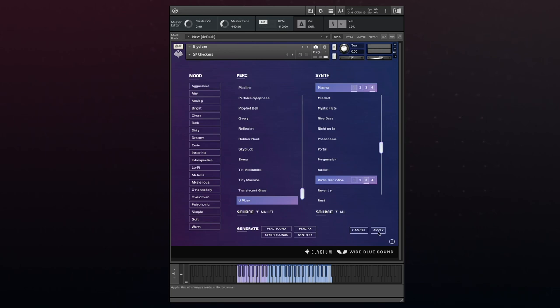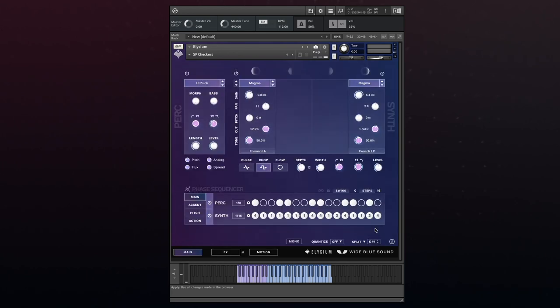Cool. And then when you're done, you just hit apply. But if you experiment and you don't like what you came up with, just hit the cancel button and it will revert to what you had when you first opened the sound browser, including anything you generated, including the effects. So feel free to go crazy here. Now we have our new patch.